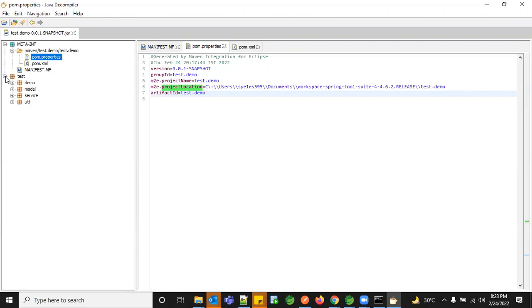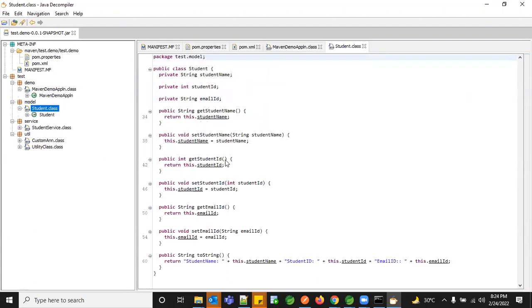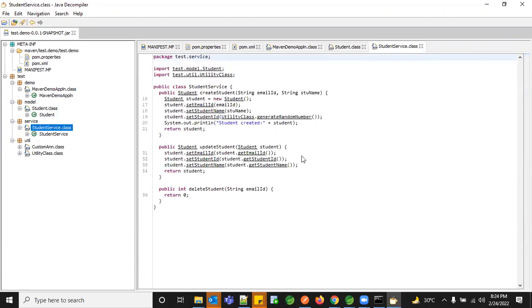And apart from that, this is your actual project. So this project looks like your entire packaging which you have used. So if you have the Maven demo application, this is the structure you have. And if you see the student.class, this would be the one. So right now, you're able to see the entire object structure, like whatever you have used in your code, the same reference.